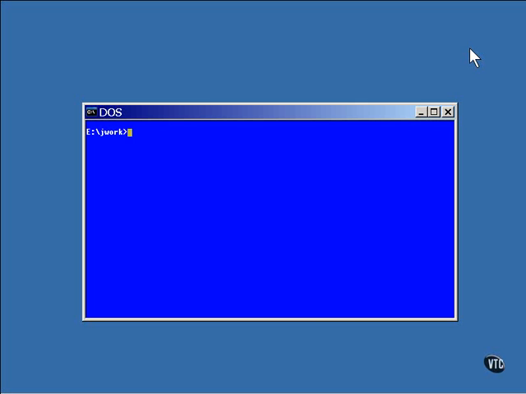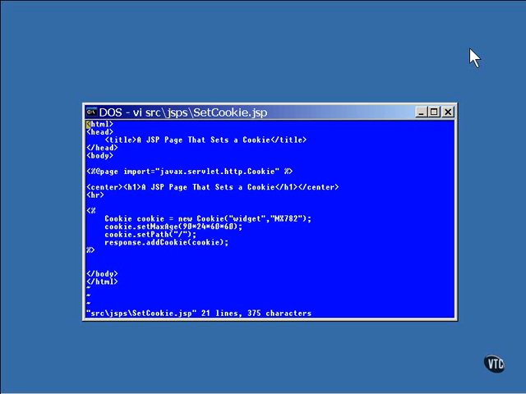This lesson is about setting and retrieving cookies inside a Java server page. Here's a JSP page that sets a cookie. It's all done with Java code, the same as it was done with the servlets in the previous lesson. The cookie class needs to be imported. Well, you could use the full name of the class in the code, but importing is a bit easier.